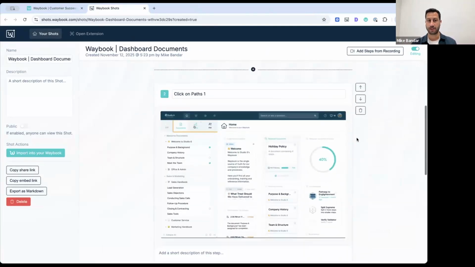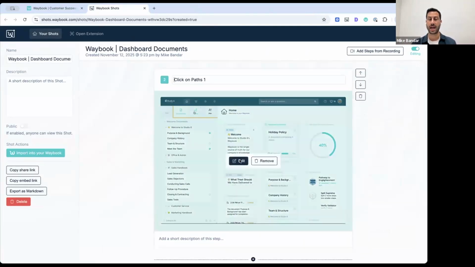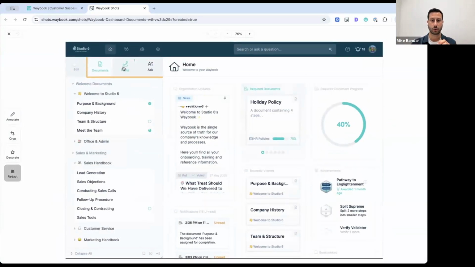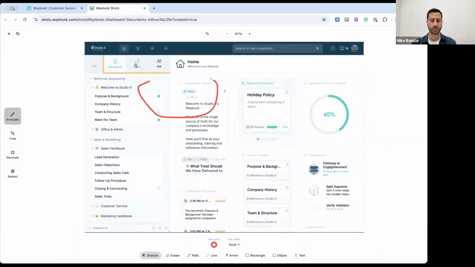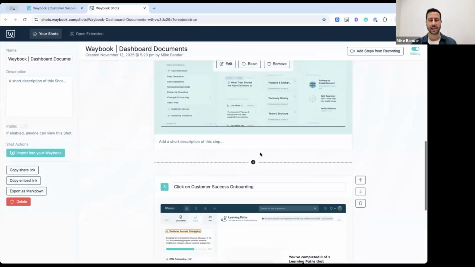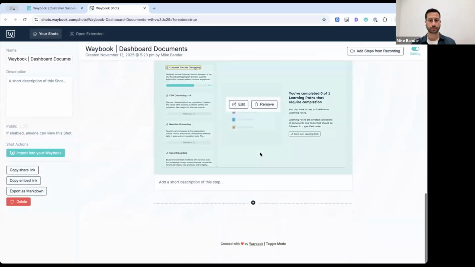But the big differences that have happened is, say, for example, we want to edit this image. We now have image editing directly within Shots. So we can redact core pieces of information. We can annotate, and we can drive different bits of analysis. This isn't necessarily what you would want to do. That's not a great annotation, but of course you can annotate in any way you want.